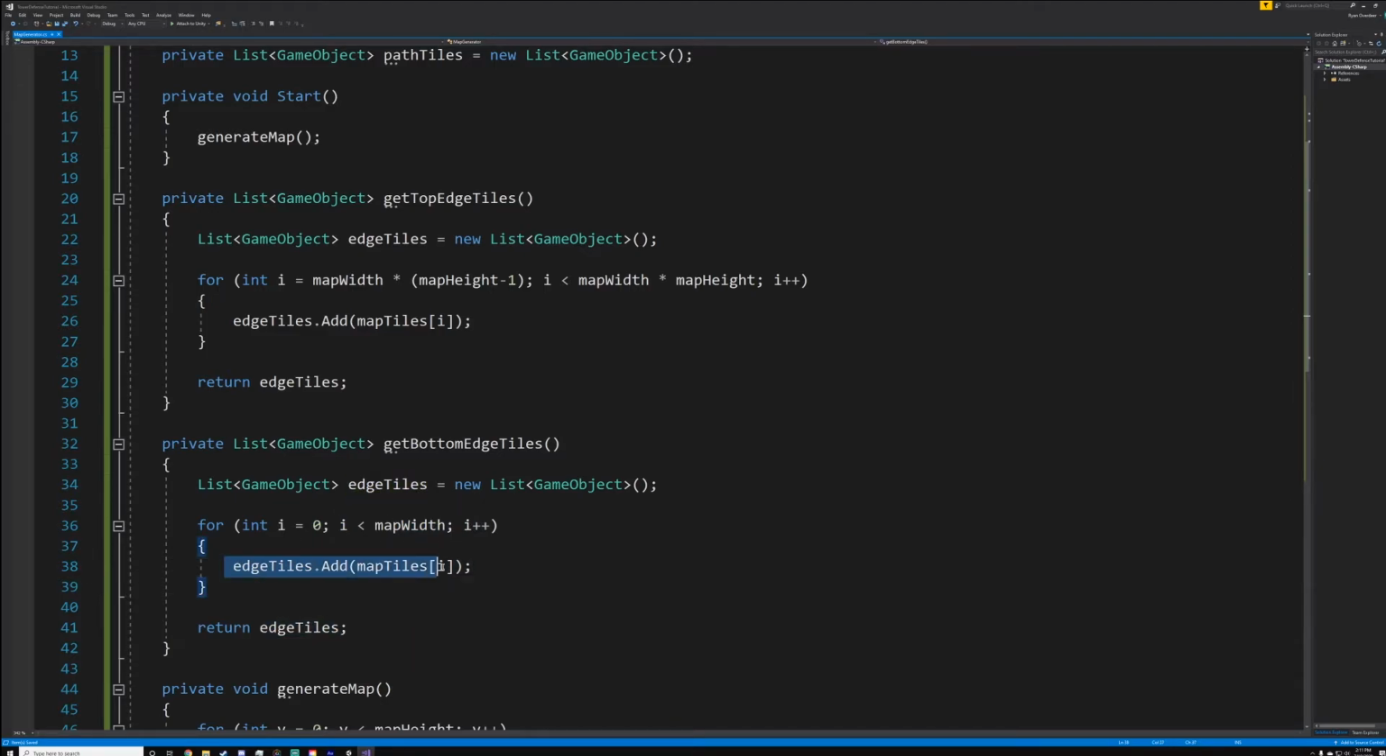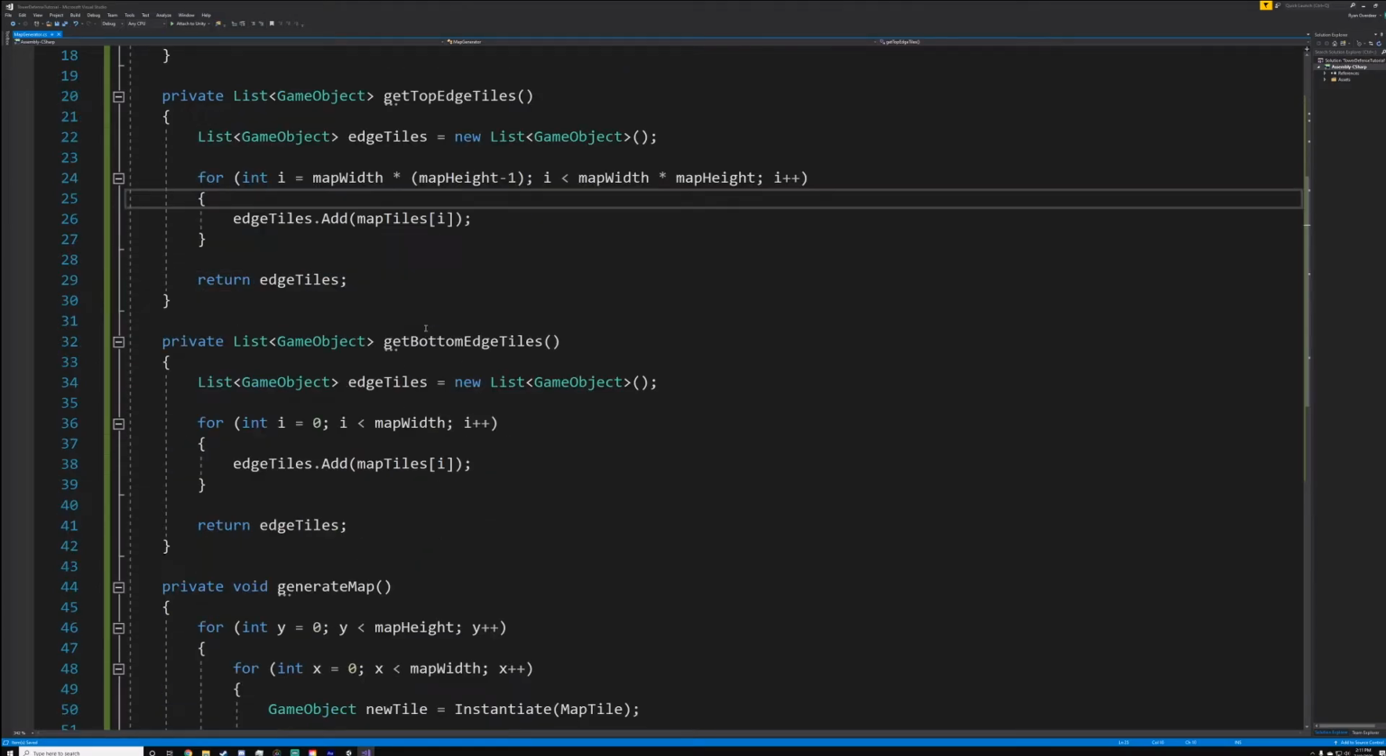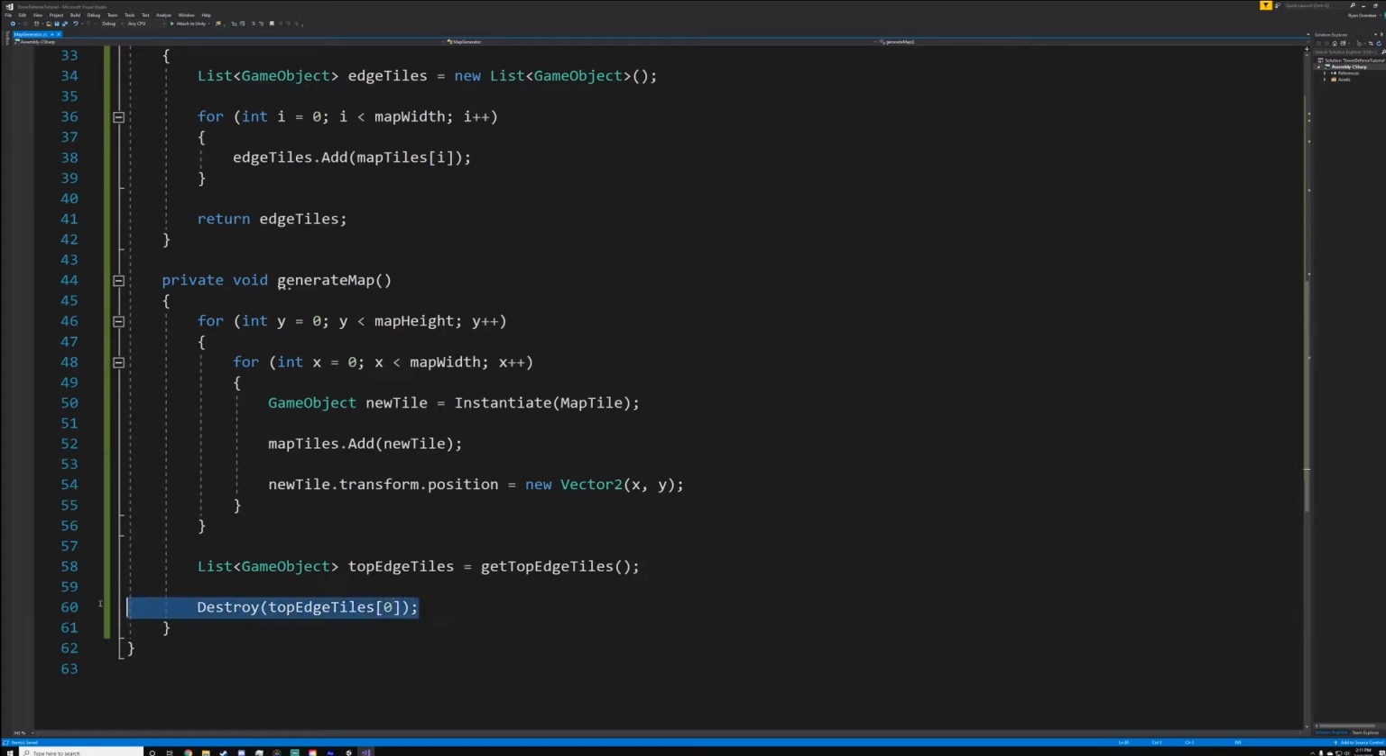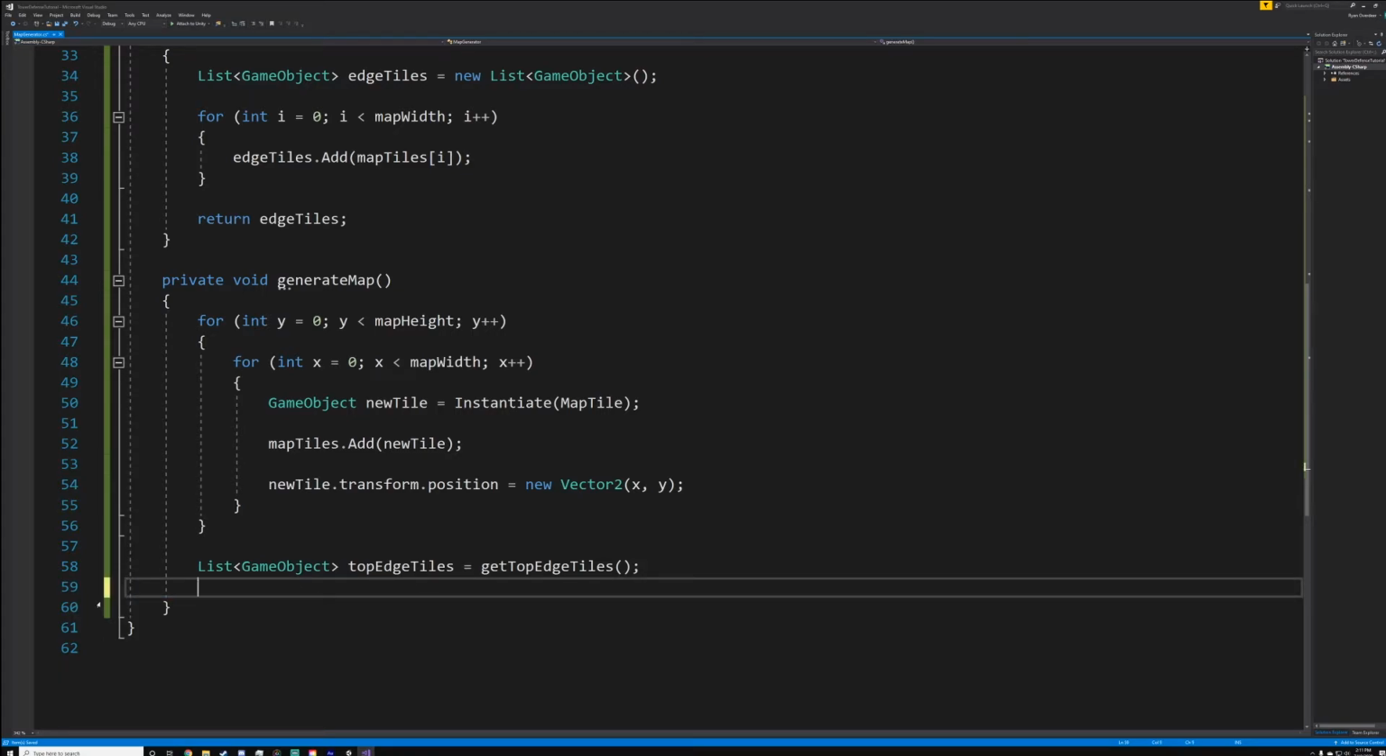So we can just do the same line of code. And this is also the same because this i is different. You can see i is equal to 0 here, but i is not equal to 0 here. It is equal to, well, for right now, it would be 56. All right, now that we have that, we can then do list of game objects called bottom edge tiles. And we will just set that to get bottom edge tiles right there.